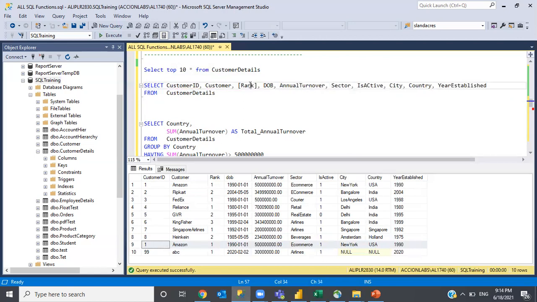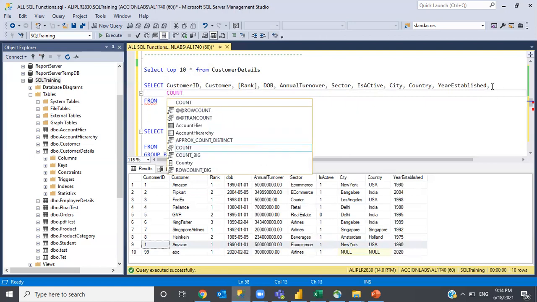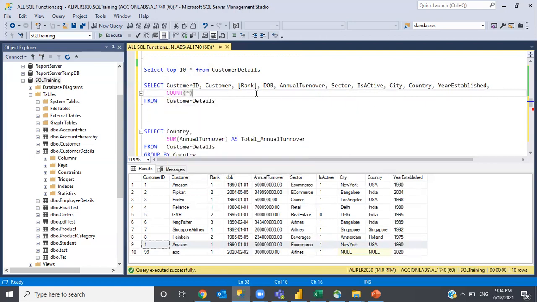Only this particular column is being shown as a keyword rather than a column, so I have just appended it within square brackets like this. Now I need to count how many rows there are, right? So I'm putting one more comma here and coming to the next line. I'm writing count of star. Count of star refers to all the columns you have mentioned here, as record count. So I'm giving an alias for this record count.